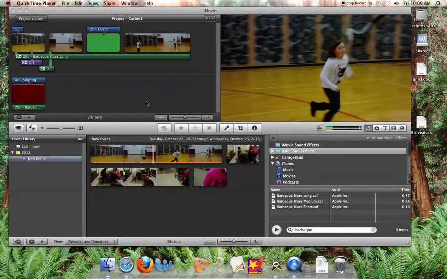Lastly, we are going to learn how to put some transitions into our iMovie, and then I'm just going to show you a couple tricks. If you have enough time, this is not something you get stuck on, but if you have enough time, you could consider putting these in. Okay, so transitions.